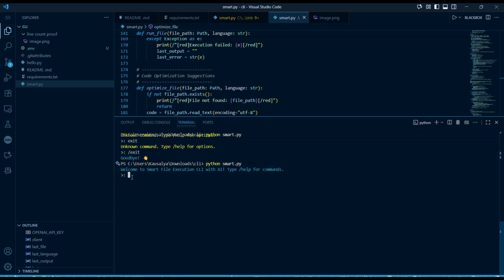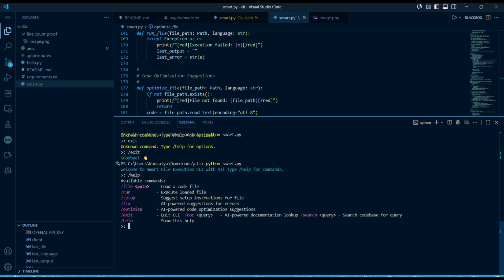So here we have got a welcome message: welcome to Smart File CLI execution with the AI. Type help for commands available. So let's type the help command to get the available commands. There is file, run, setup, fix, optimize, exit, doc, search, and help, which are the available commands that we have in our smart.py. So this help command helps us in checking the available commands. So let's run the commands one by one.